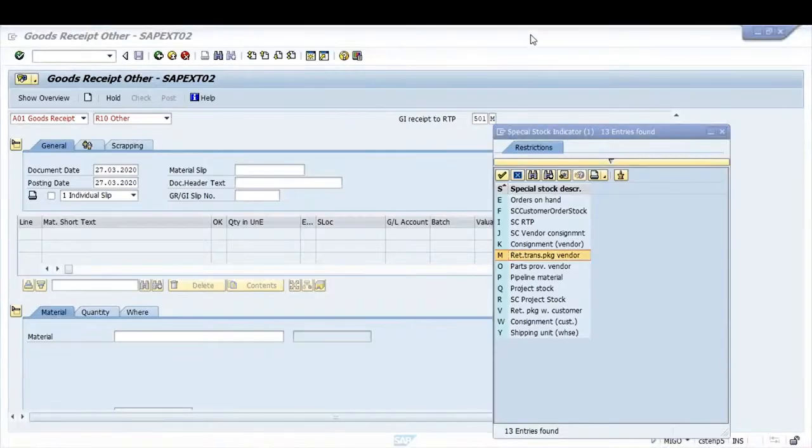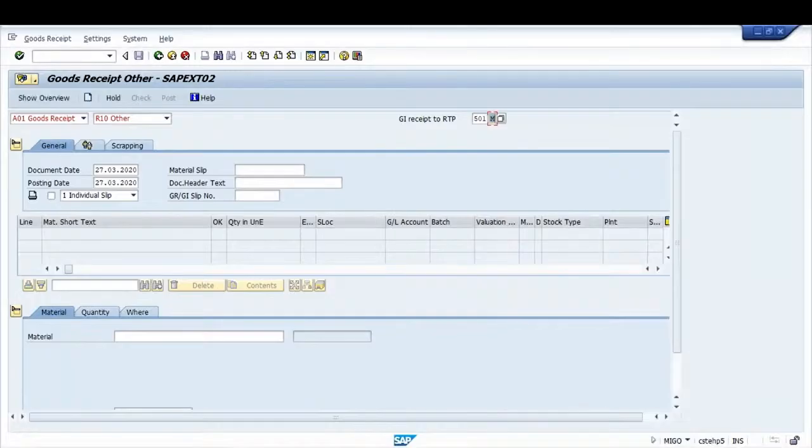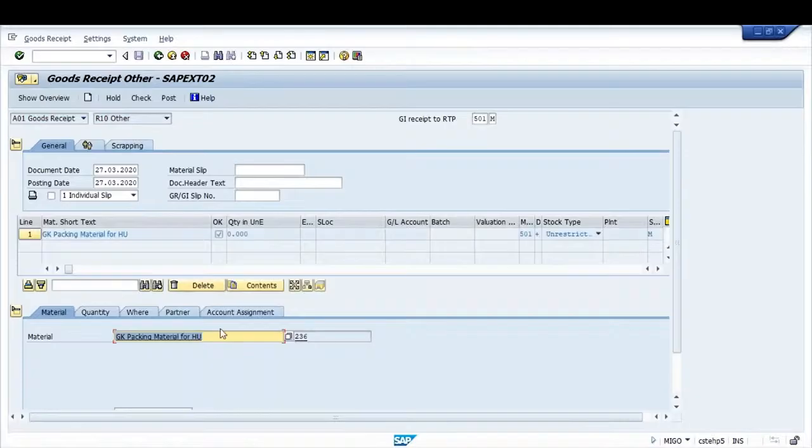Okay. We can see here returnable transport packaging vendor, M, and the movement type we are going to use is 501M, and we need to use goods receipt other. I will use it to receive the stock. Let us go to this, and the material, I will take some packaging material, and how much quantity I want to receive. I want to receive 30 quantity.